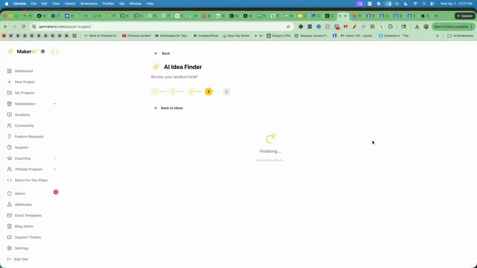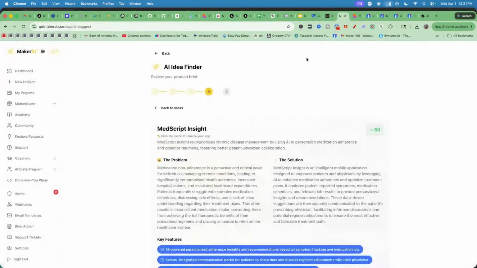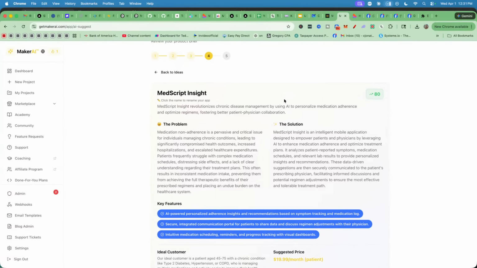Now we have the idea, so we're switching to step number 2, which is the validation phase. This is a very important phase because if we're going to launch this software, we want to make sure that we're going to be able to get customers, right?